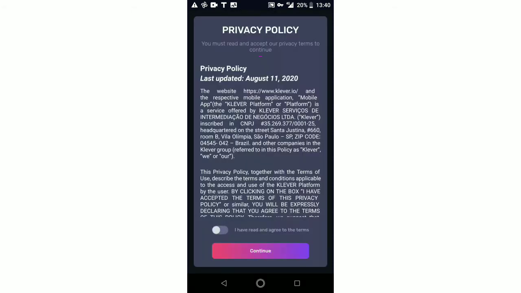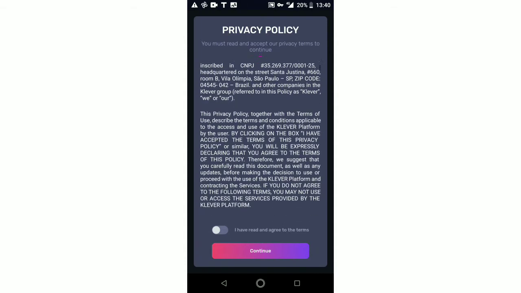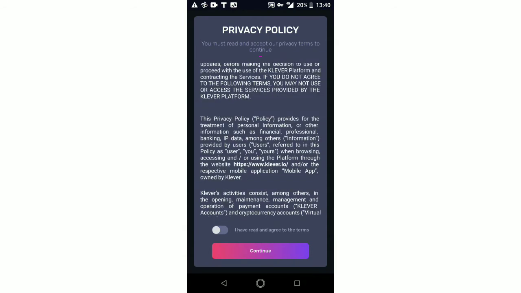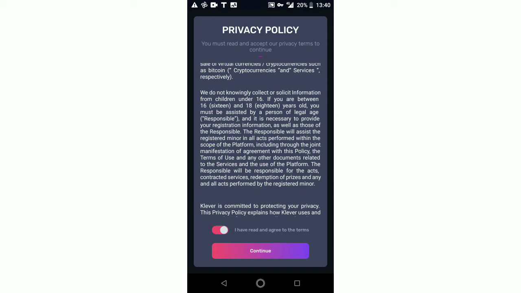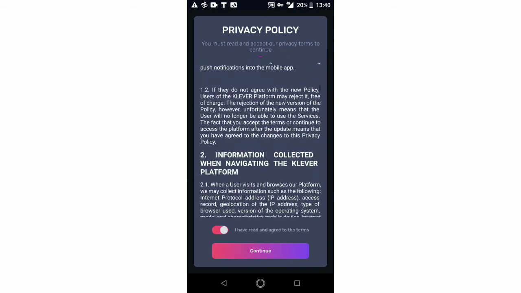We shall have to read through the privacy policy. I know most people don't read the privacy policies, but it's better to read through it. So you just have to read through this. After that, you click on agree, and then you read whatever info, and then you continue.